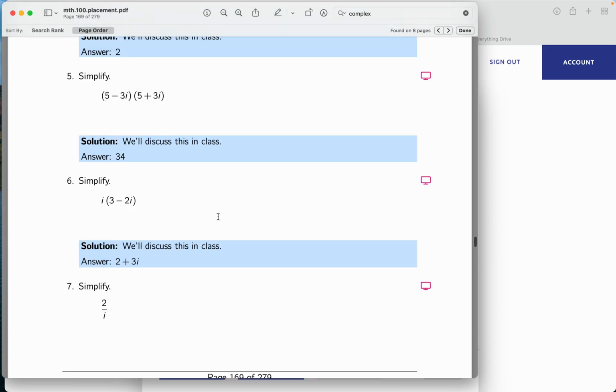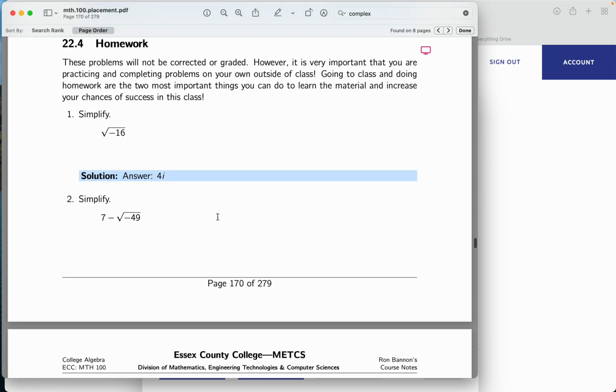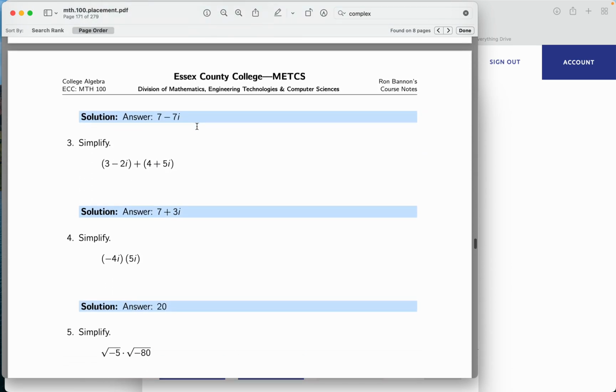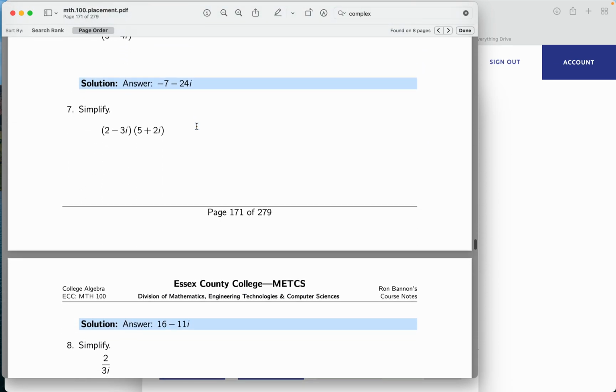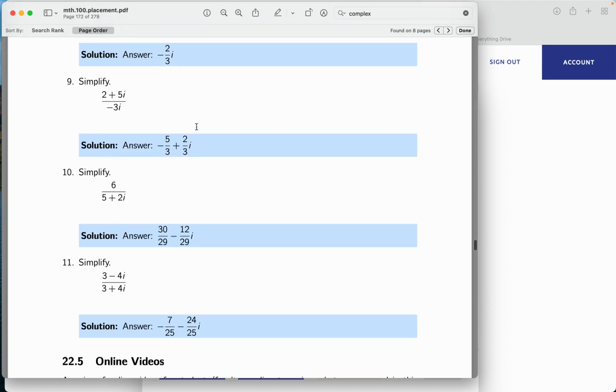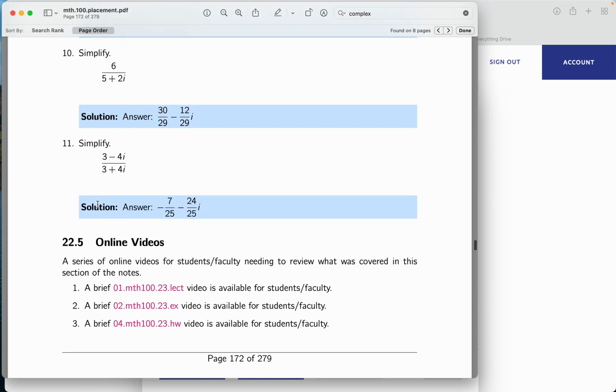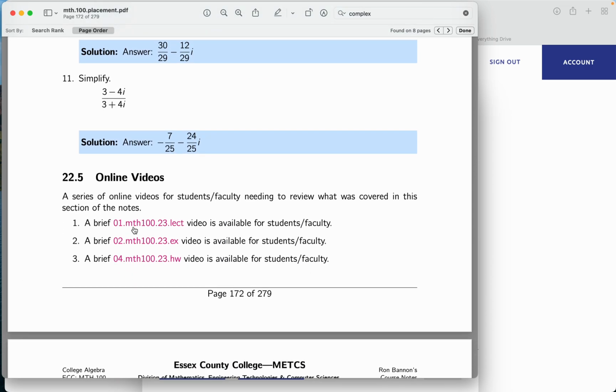Let me keep scrolling through the document. There's also homework. What's homework going to be? Something you try on your own to get better at this material. You notice when you go through the homework, there's problems that you need to work on, and some of the problems look similar to what you just did. Right now, someone says, I don't see any videos over here. Well, there's going to be a series of online videos that you may decide to watch.